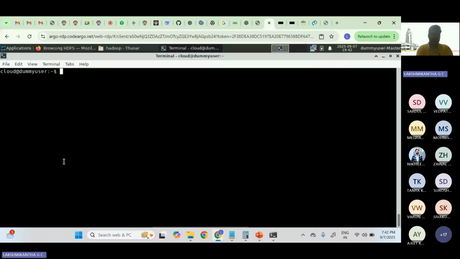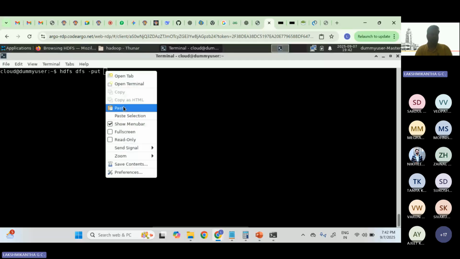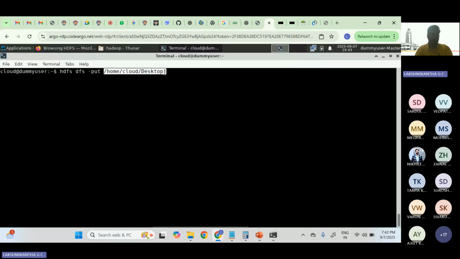hdfs dfs -put, and then we have to take the source address. Paste it here. This is followed by what? Slash file name. What is the file name? That is sample.txt, right? And where am I storing it? Inside out123. Now I'm storing it in a different memory location, outside this location, so I have to give the complete path of this file, and then where I'm storing it. This is the destination address.